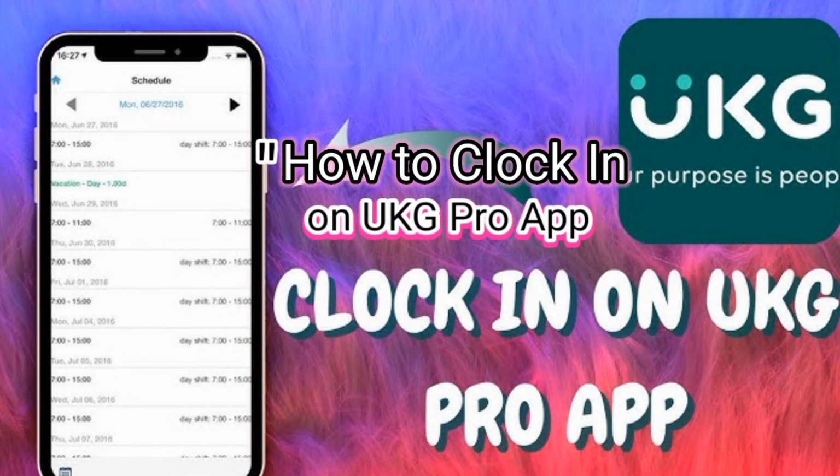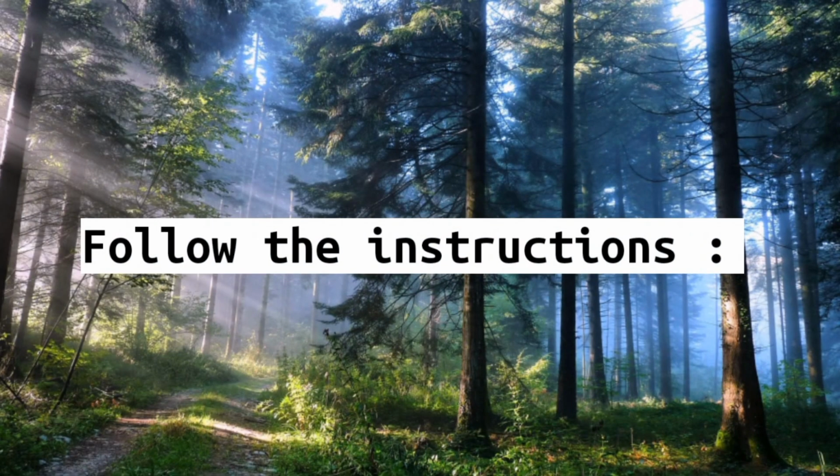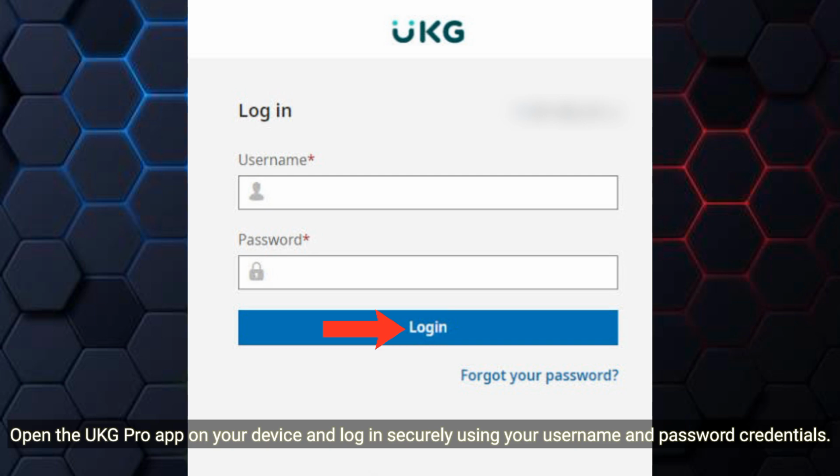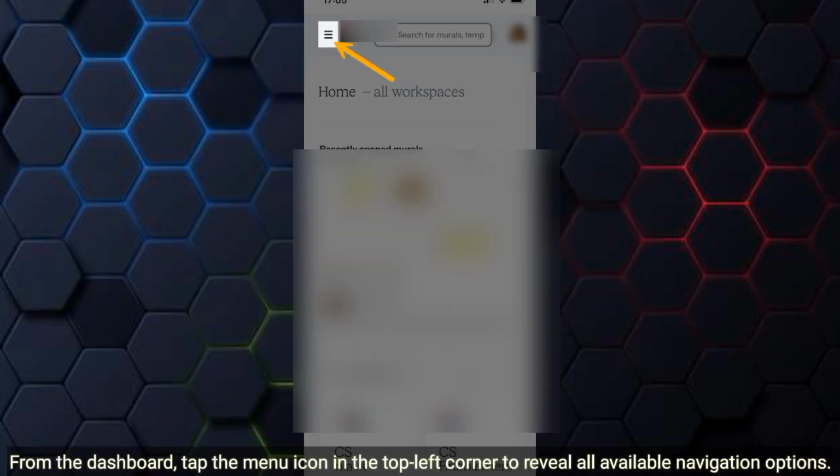How to clock in on UKG Pro app. Follow the instructions. Open the UKG Pro app on your device and log in securely using your username and password credentials. From the dashboard, tap the menu icon in the top left corner to reveal all available navigation options.